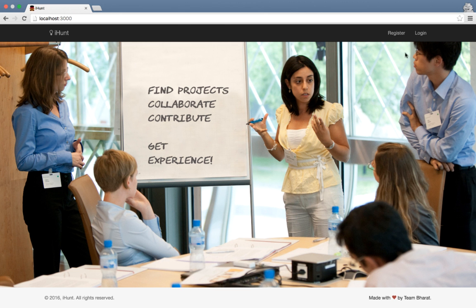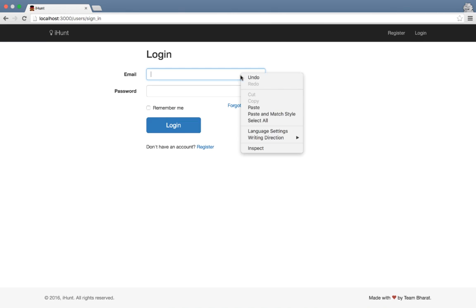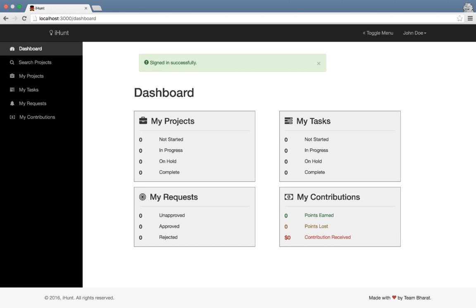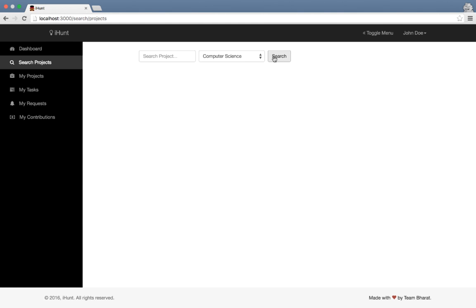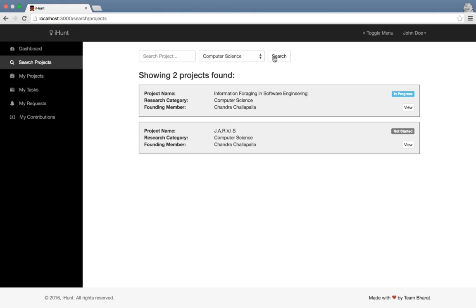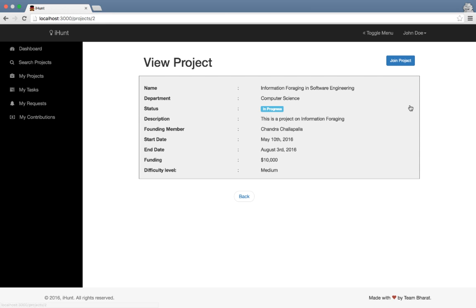Now, John wants to search for interesting projects to work on, so he will log in using his credentials. He will now click on Search Projects and select Computer Science as a department to begin his search. Imagine John is interested in the first project. He can click on the View button to see the overview of the project.